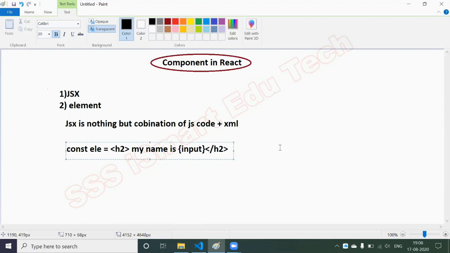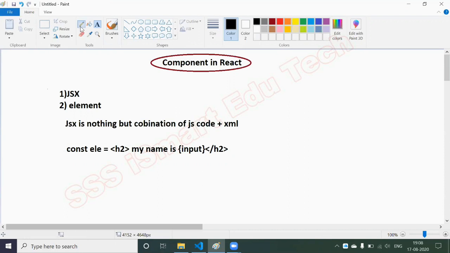Now what we did here, we have declared one element, one variable. In this variable, we are storing one HTML tag and one expression. So this is how we are going to define JSX. It's just a brief introduction of JSX. We will be doing some sessions in future on JSX, which will be in depth, and we will understand the ins and outs of JSX.